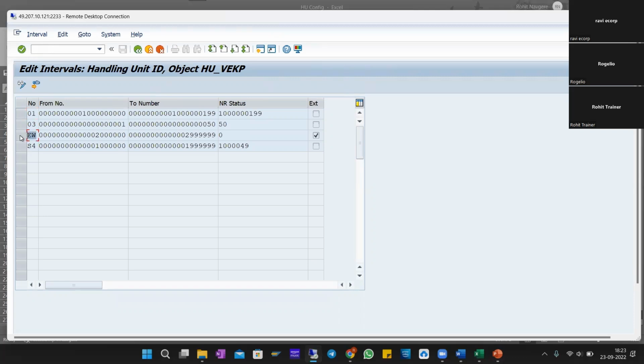One is for EWM. When I'm packing in EWM, the system will follow this interval. The reason I have given this interval is that when I perform the packing in EWM, the system will follow this number range in EWM. So I have maintained the same number range here as external. But when I pack the handling unit in S4, then the system will follow this number range.